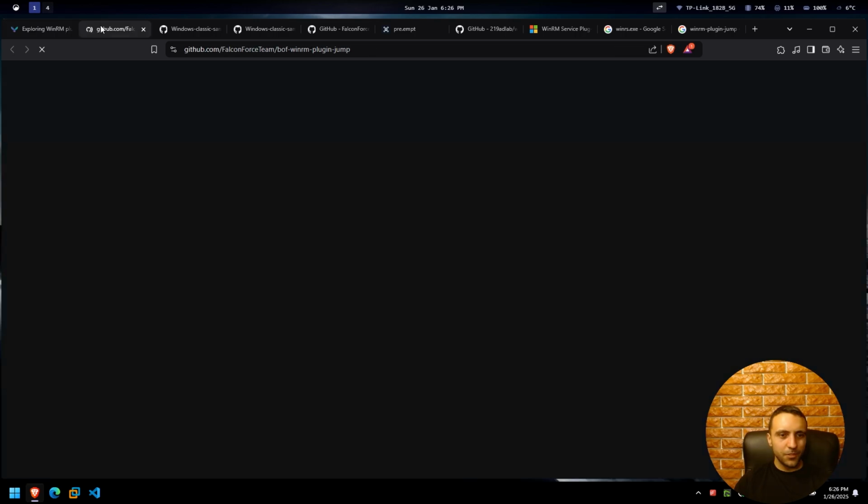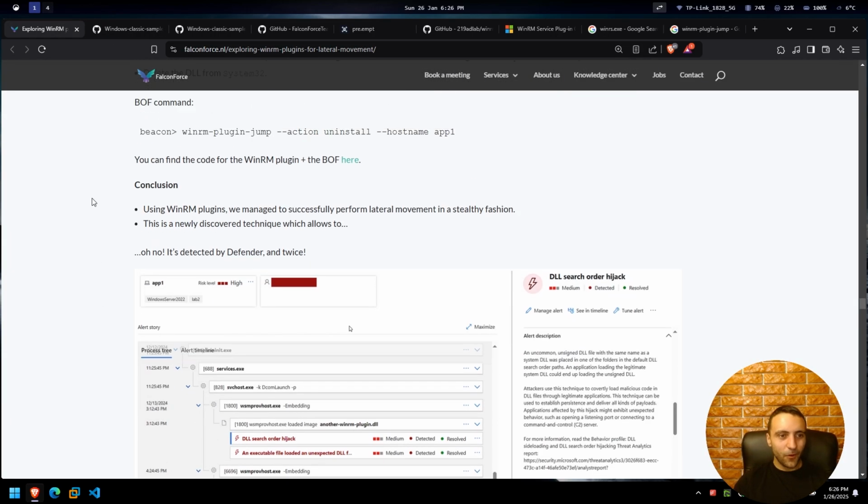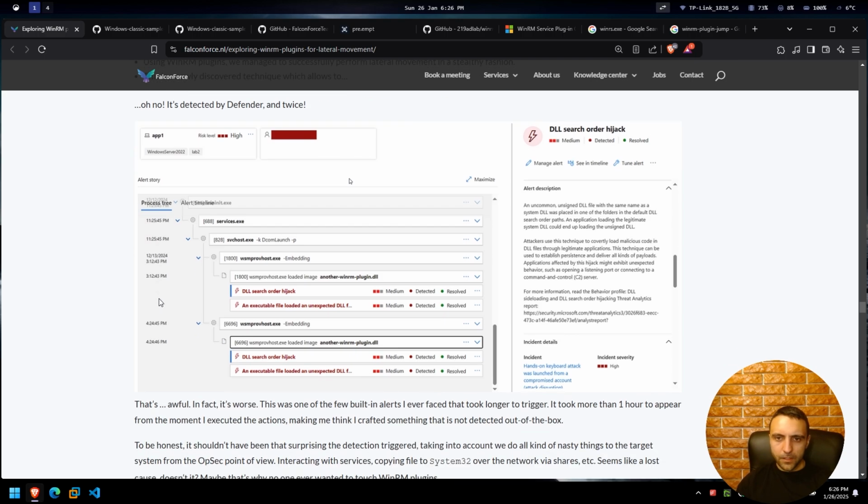Oh, yeah, we just need to read one more statement. Never mind. Okay, conclusion. Using WinRM plugins, we managed to successfully perform lateral movement in a stealthy fashion. This is the newly discovered technique which allows you to, oh no, it is detected by Defender twice. Now I think this is the MDE. This is not the interface for the Defender antivirus. This is for sure MDE. And let's see what MDE has found.